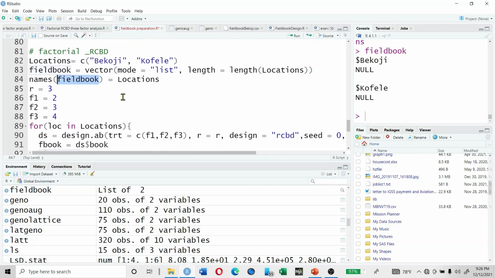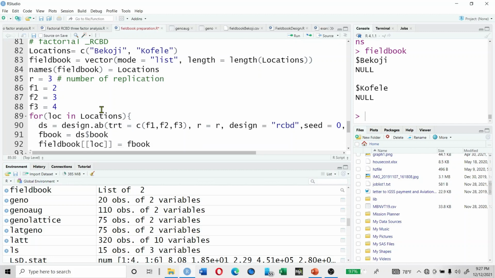And then the next part is to define the number of replications. This is the number of replications. You can define it based on your interest: 3, 2, or 5, anything. And then we should define the levels of each factor in the experiment. For example, here factor 1 has 2 levels, factor 2 has 3 levels, factor 3 has 4 levels. So we define the number of levels here, not the names of the treatments. Here we only put the number of levels.